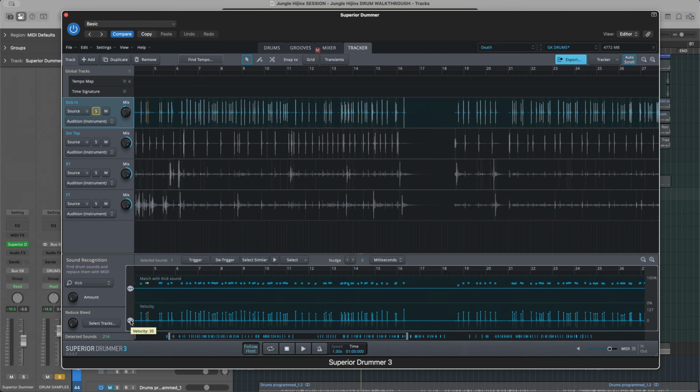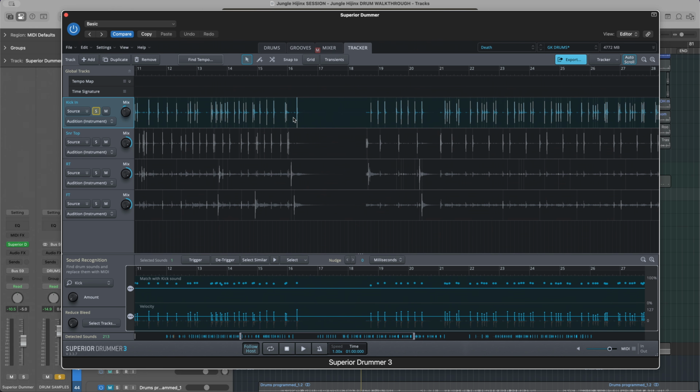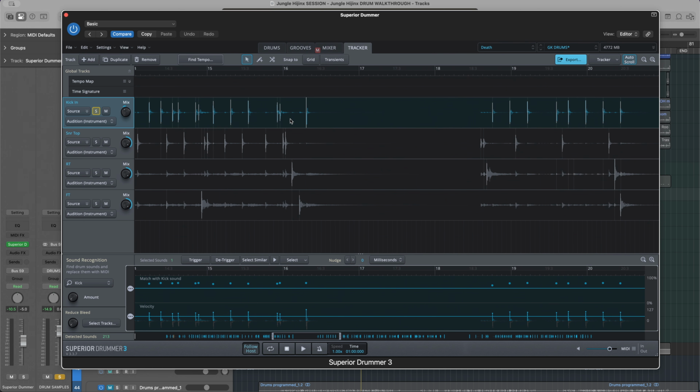You can also adjust how much it's picking up kick hits based on the velocity. So if you have it up here, it'll only pick up hits that are really hard velocity. And if you have it down here, it'll pick up almost everything. So that's another way you can adjust it. The default settings are usually pretty good.